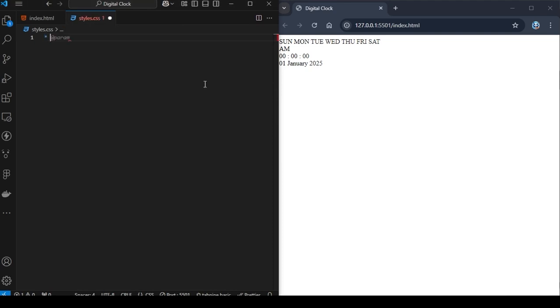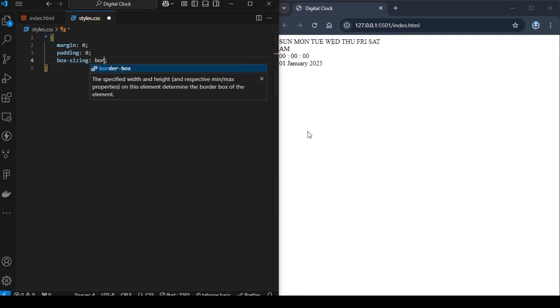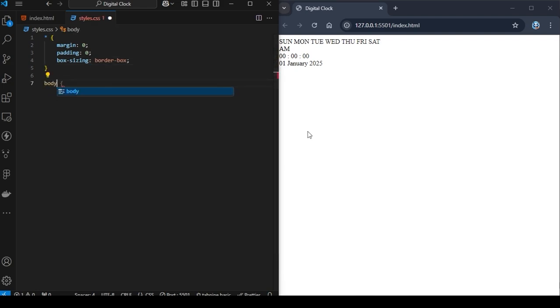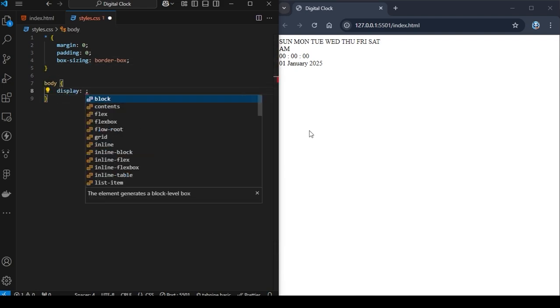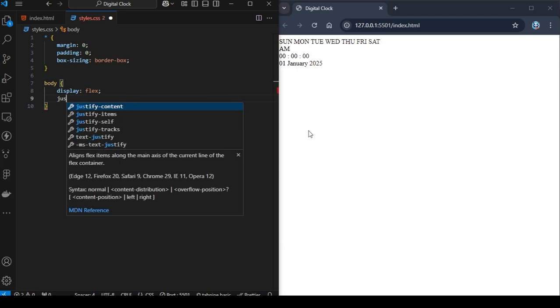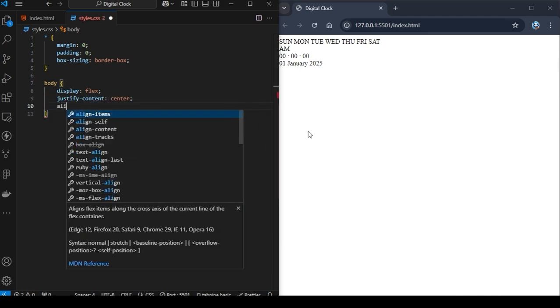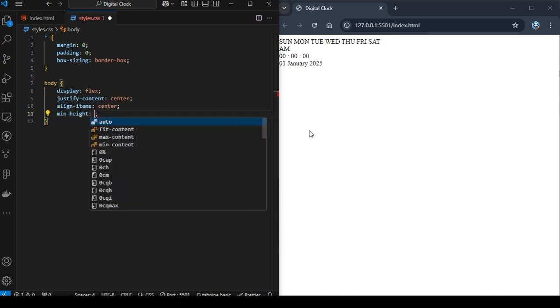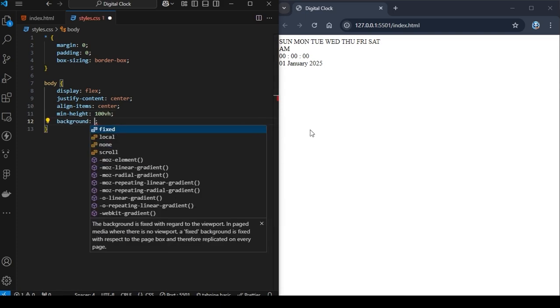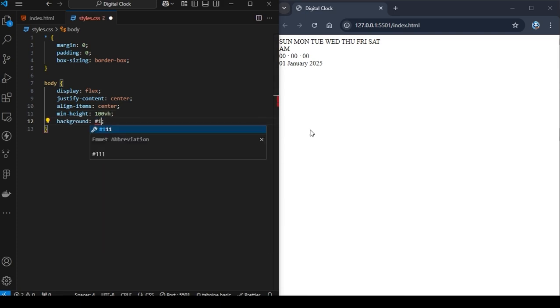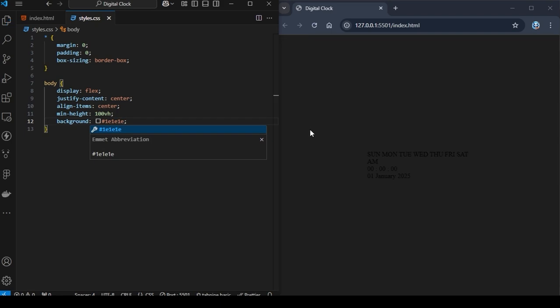For all elements, let's add common CSS using the universal selector. Let's set margin to 0, padding to 0 and box-sizing to border-box. For the body, let's set display to flex, justify-content to center, align-items to center, min-height to 100vh and also background-color to #1e1e1e. This gives us a dark theme for our project.